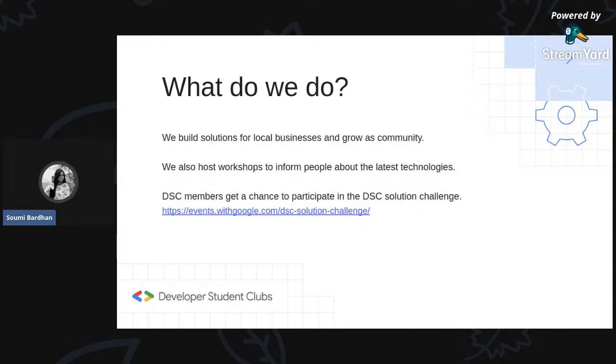We also host workshops to inform people about the latest technologies. So we introduce new Google developer technologies to everyone so that they can use those technologies in their projects and start. And DSC members get a chance to participate in the DSC Solution Challenge. You can click on this link to check out what the DSC Solution Challenge is. It has really good prizes and this takes place sometime after. So we'll come to this later on.